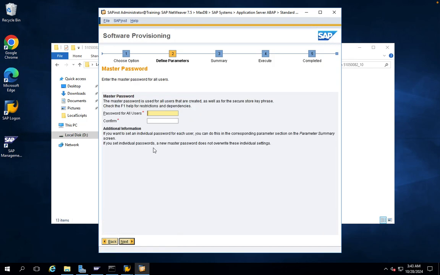Then password. We have to give the master password, so I am giving the master password. During installation, it is going to create different types of users. After installation, when we log in to the system, we have to log in with those users. So I have given the password.